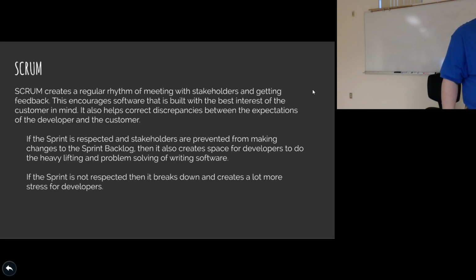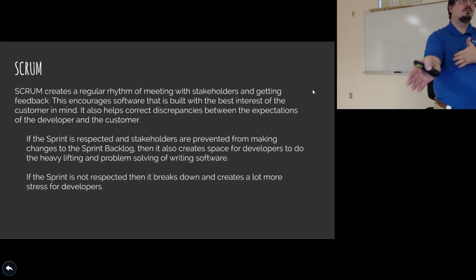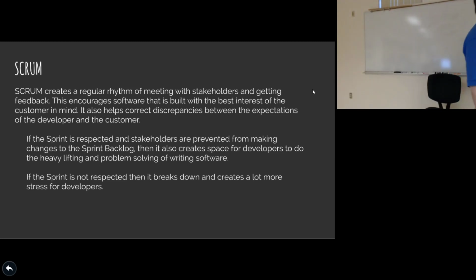As long as that's done, it gives space for the developers to do that work. Because it takes some concentration to write software, and it takes some focus, and some understanding of the direction that you're going in, and to continue going in that. So it's important that stakeholders can't make changes during that 2 weeks. They can make changes to the product backlog all the time. They can do that continuously. But the sprint backlog, you can't add things during the sprint.